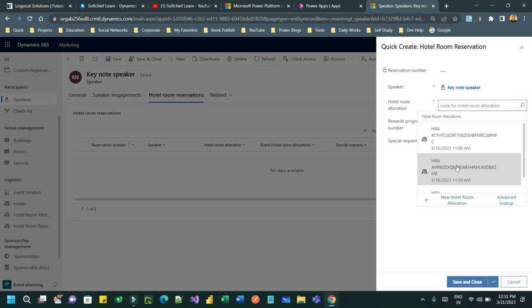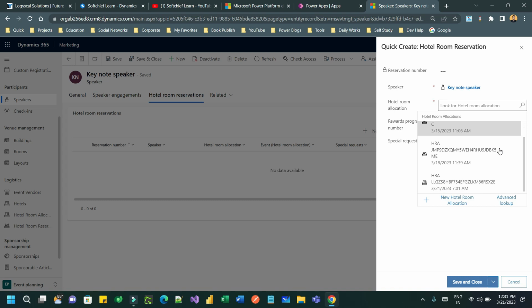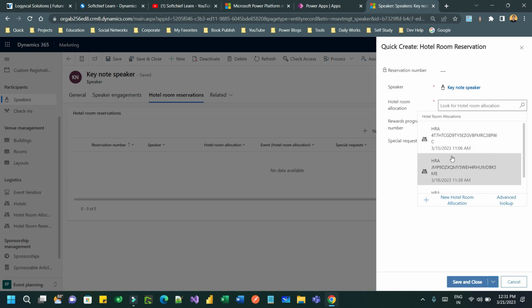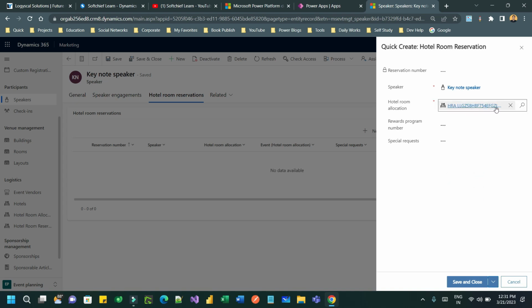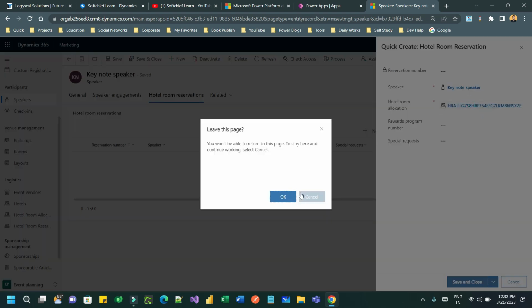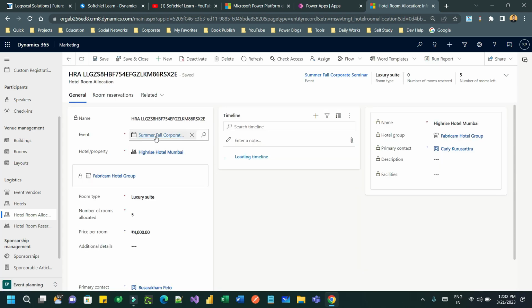Choose the hotel room allocation record that we have created. You can choose by the ID. The ID is the last one, HRA LIG and something. So this is the room allocation, right? And this room allocation contains 5 rooms. So from these 5 rooms I want to allocate, right?